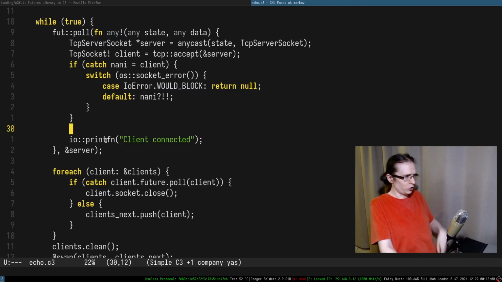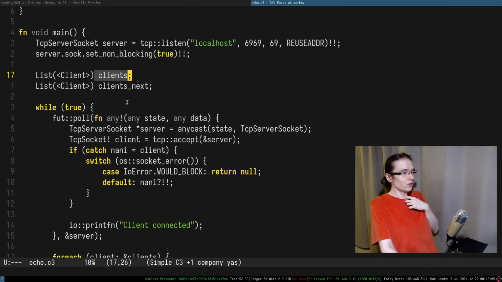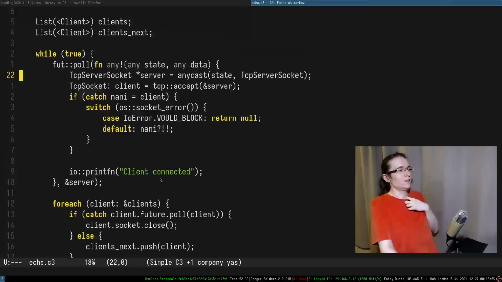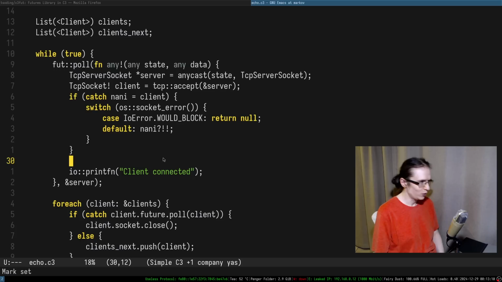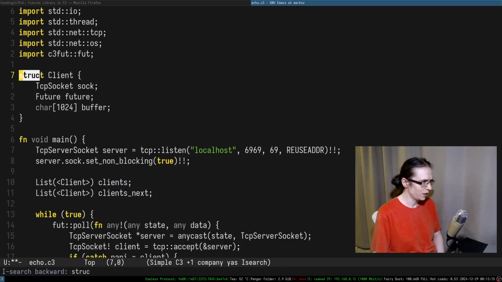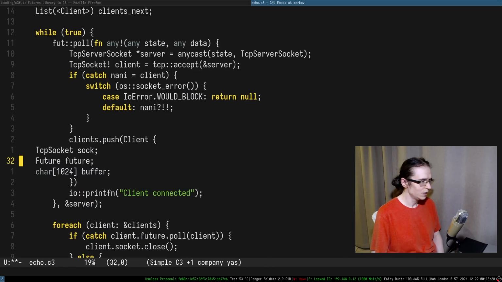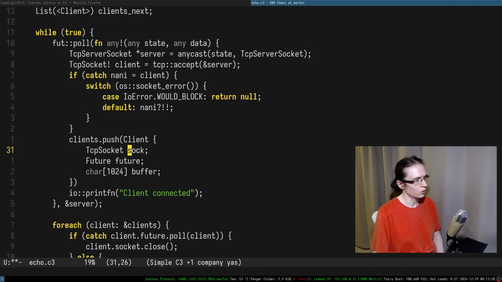Right, and essentially, as we get the client, we need to insert it into this clients list, so then it can be processed later in here. Right, so let's actually go ahead and do that. So the client push, and we want to push a client. So in a struct client, we have these kind of things, right? So this is the socket, right? So this is the client. Or maybe I'm going to call it sock. Right, so this is a sock.